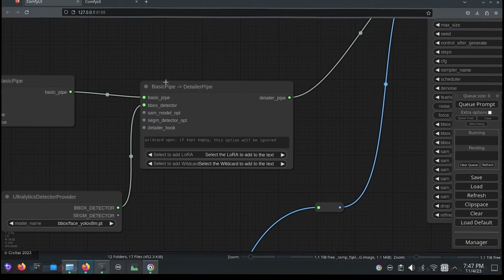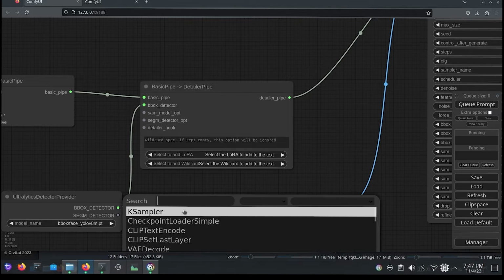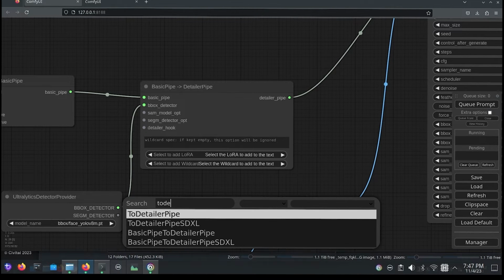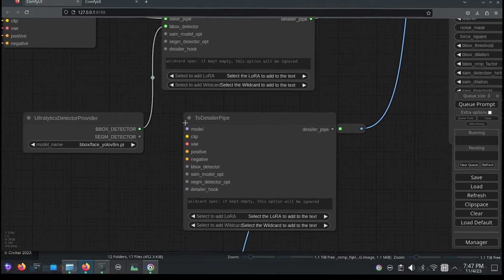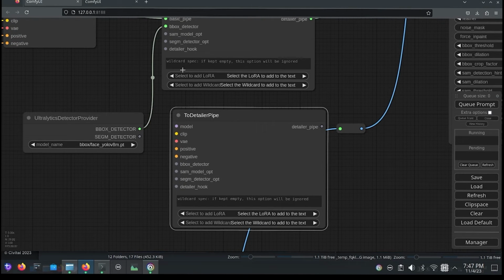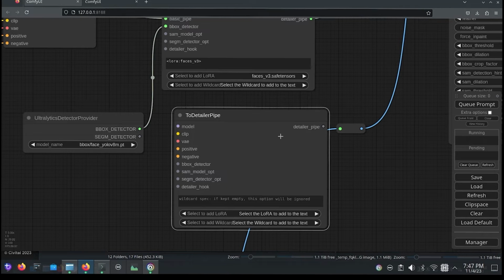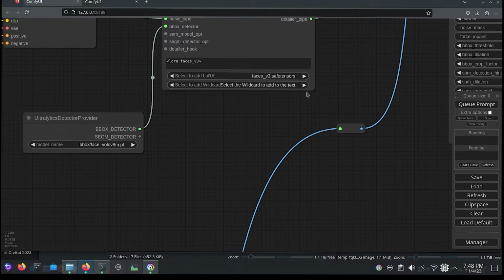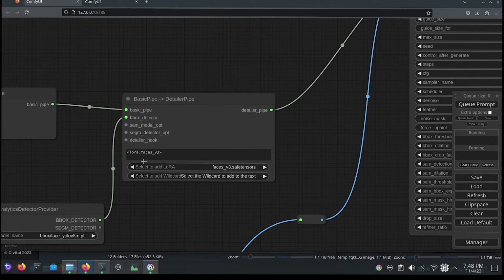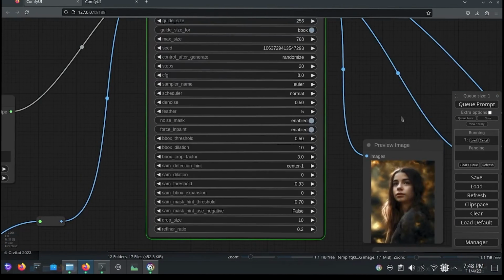If we have a look at the basic pipe to detailer pipe, and the same features are available on the 2 detailer pipe, which contains all of the extra ones, we have here a wildcard spec. This is where you can add in some additional prompting to provide specifics on the face, we can also add in a LoRa. Now, I had previously downloaded the Faces V3 LoRa, and I tested it out, and I personally wasn't happy with the results. We're just gonna add it in here and just run the prompt, and you'll see what I mean.